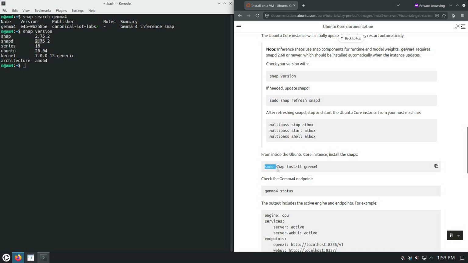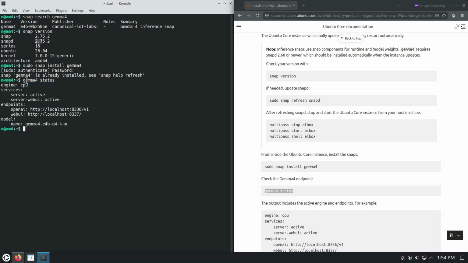Next up, we're going to install the snap package for gemma4. Already installed. Let's look at the status. Says that it's not using the GPU or an NPU, so no other hardware is required besides just a CPU, central processing unit. And then we have the web UI available.